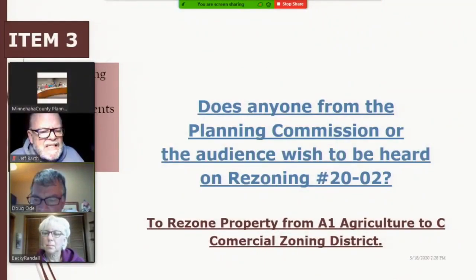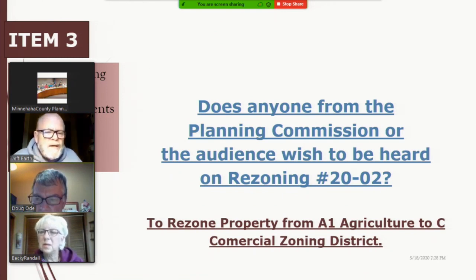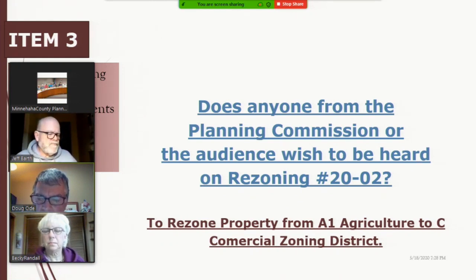Commissioners? Madam Chair, this is Mike Ralston. Go ahead. Looking at where it's at in correlation to Raven Industries and the other businesses that are in close proximity to the rezoning request, it makes sense to me to approve this item. So with that said, I'll make a motion to approve. I second. Motions are made and seconded to approve rezoning 20-02. Any further discussion?